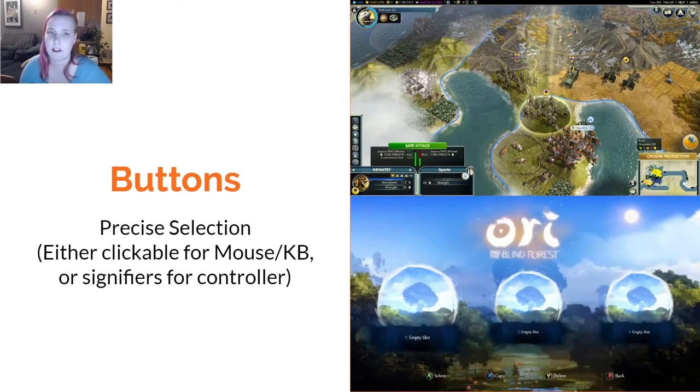All right, buttons are mainly in mouse and keyboard games. So these are on-screen buttons that you actually have to click or navigate to in some way. Usually you use them when you need to have a precise way of selecting something on the screen. They're used to make choices, either for general UI purposes like start game, but also for things like choosing a spell or an ability to use.